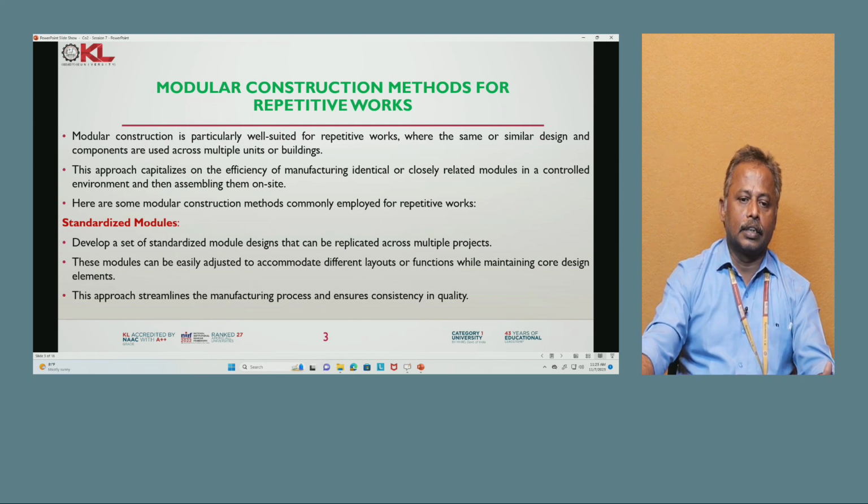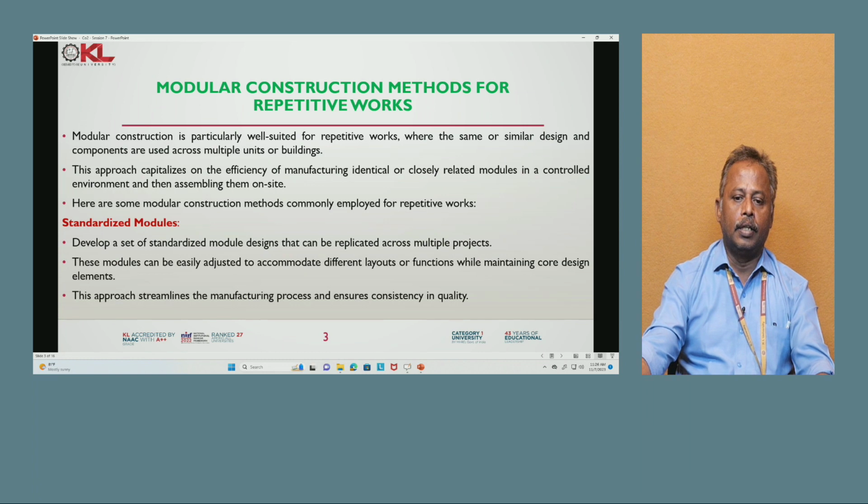Here we will discuss the construction methods commonly employed for repetitive work. First is standardized models. It is nothing but developing a set of standardized model designs that can be replicated across multiple projects. These models can be easily adjusted to accommodate different layouts or functions while maintaining core design elements. This approach streamlines the manufacturing process and ensures consistency in quality.